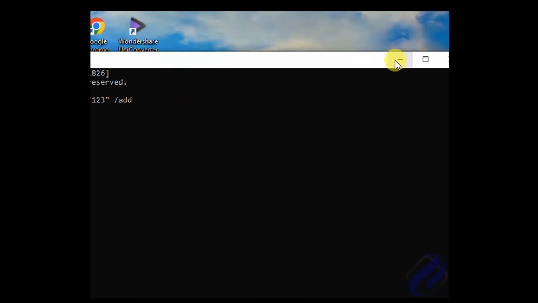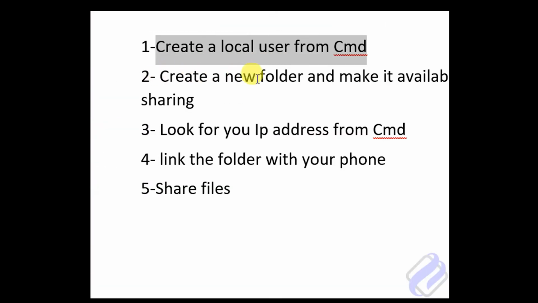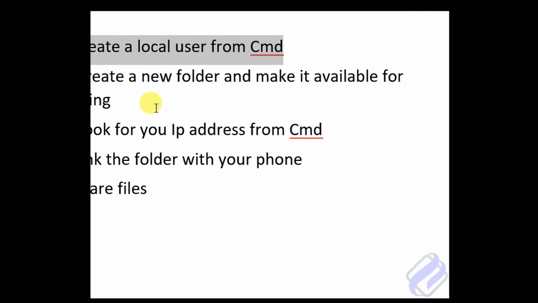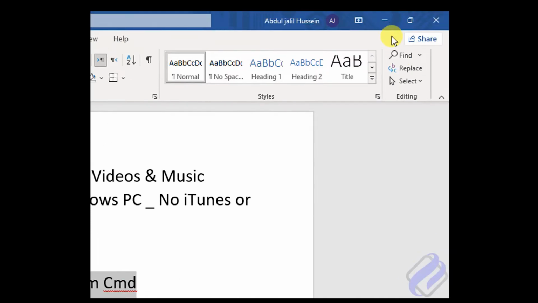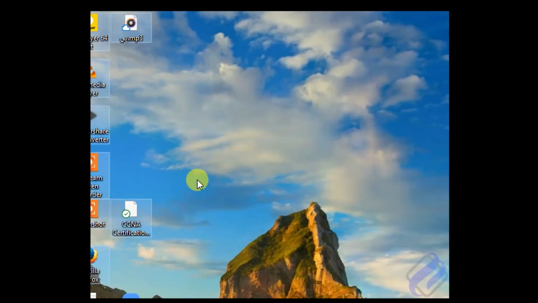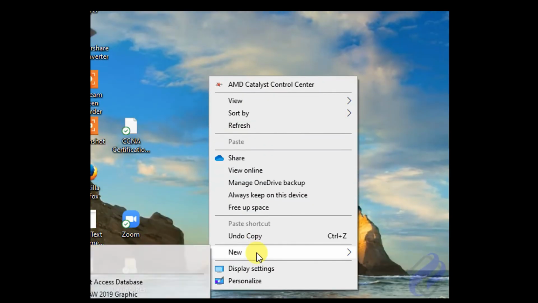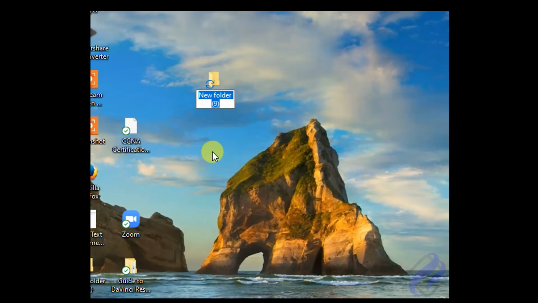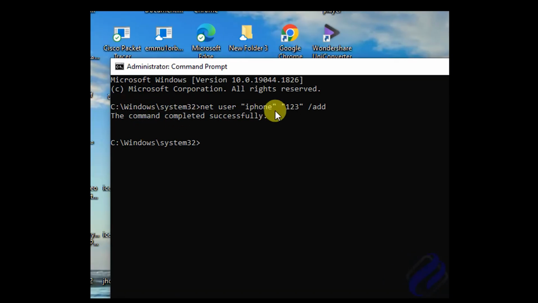Let's go and create our folder. After that, you create a new folder and make it available for sharing. Okay, that is what we are going to do now. Let's go to our desktop. On desktop here, if you want, you can create it anywhere you want, not only desktop. Now come down here, create a new folder and call it with your local username, which is iPhone. We created iPhone, so you call your folder the same name.